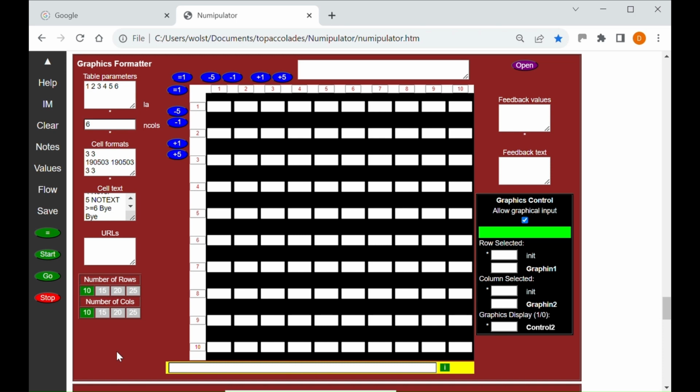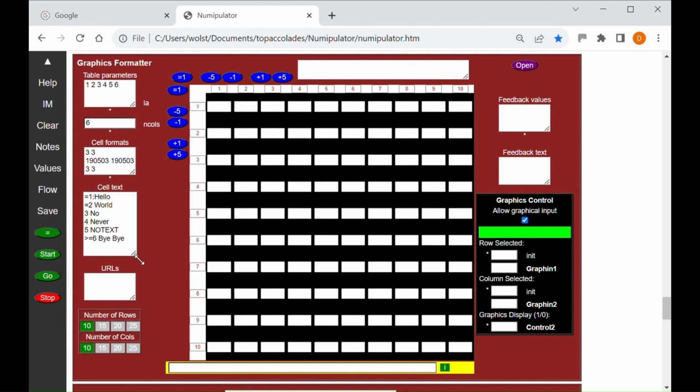I'd like to just do a quick review of output mapping before moving on to input mapping. So here in the graphics formatter, I've got LA is numbers 1 to 6, number of columns is 6, there are 6 cell formats there, and I've got output mappings defined here in cell text in the following way. Now, I'll press equals and you can see what happens.